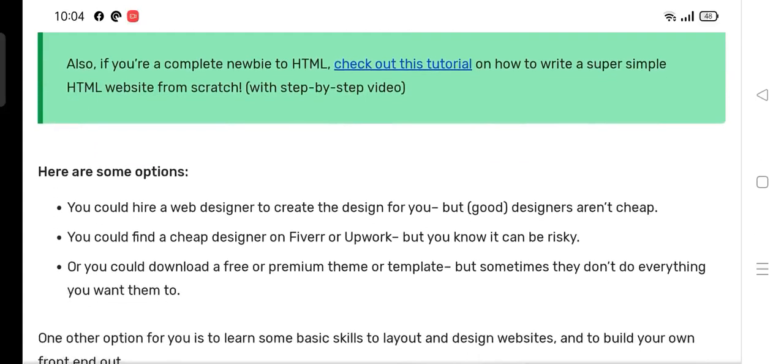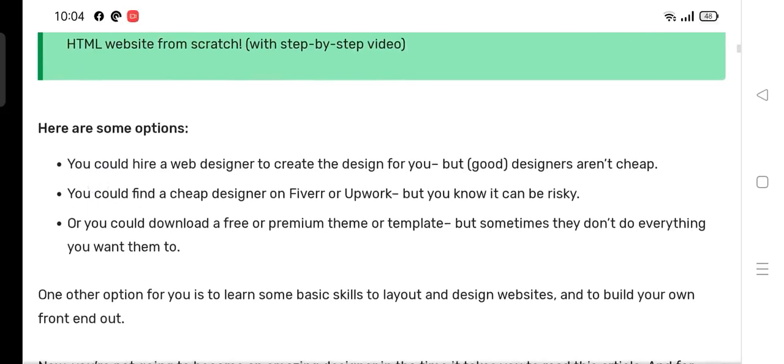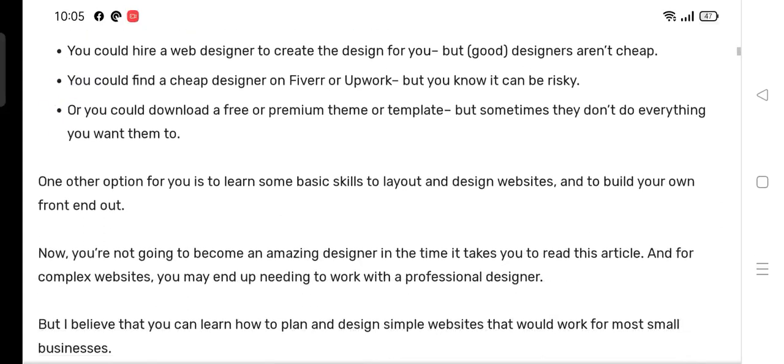Here are some options. You could hire a web designer to create the design for you, but good designers aren't cheap. You could find a cheap design on Fiverr or Upwork, but you know it can be risky. Or you could download a free or premium theme or template, but sometimes they don't do everything you want them to.